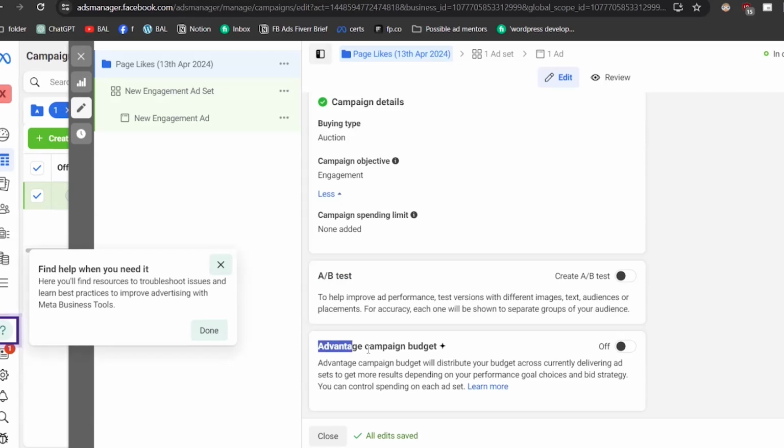Next one is the advantage campaign budget. This is the most important thing that you need to remember. So basically, when we will be doing the A/B testing, by default, the budget is added at the ad set level. So just example, if I will run this campaign for $10, and if I want to include another ad set, I need to include another $10. For the third ad set, I need to include another $10. So in that way, $30 will be total for the three ad sets.